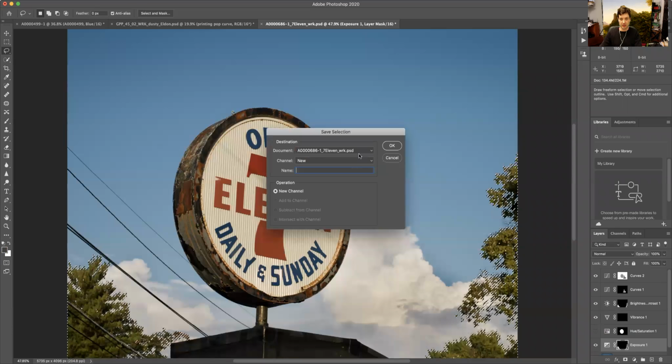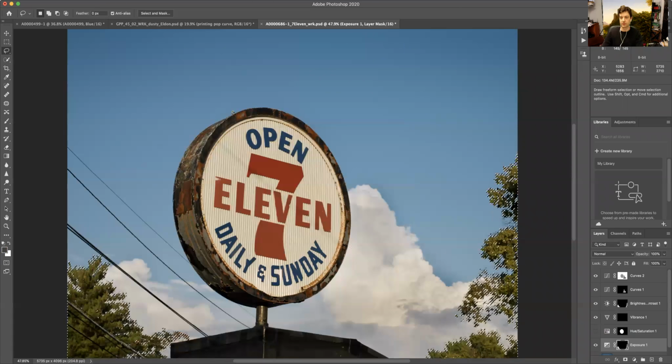It'll ask you which document you want. It'll default to the document you're working in. And it's going to save it as a channel. Okay. But you can name it. You can say whatever it is, tree selection number 1. You click OK.